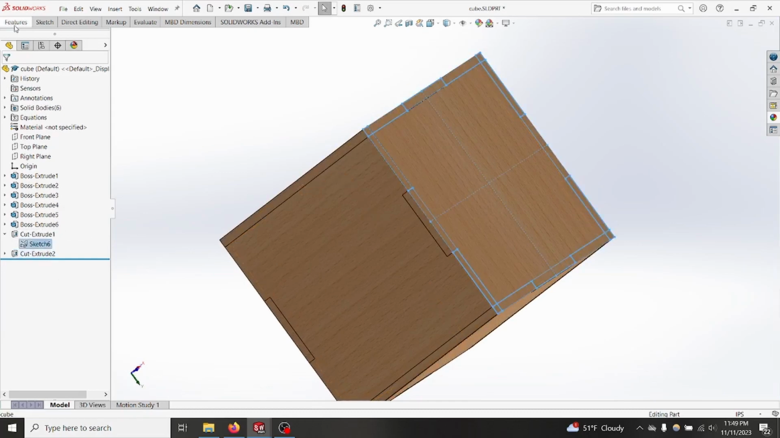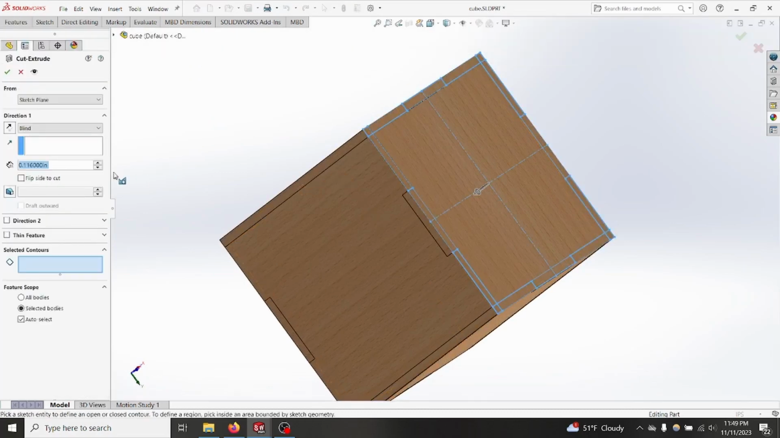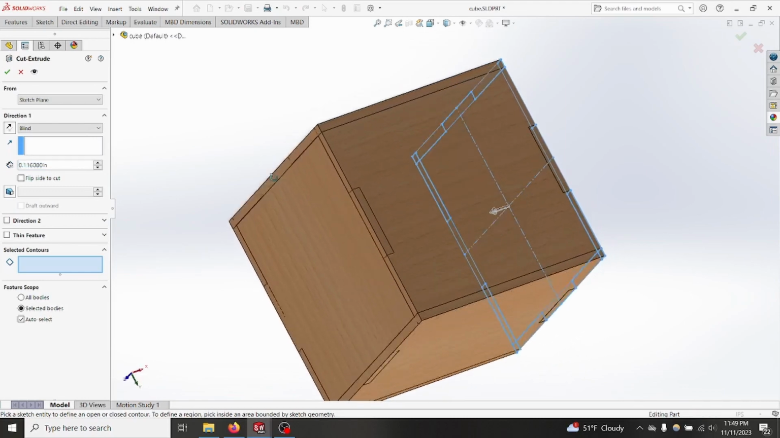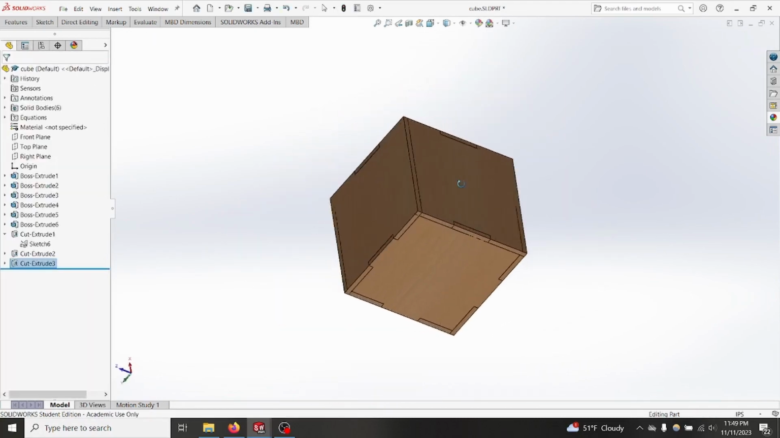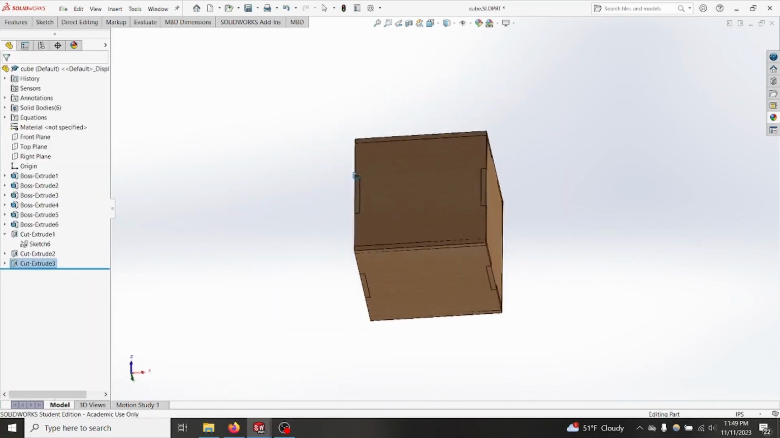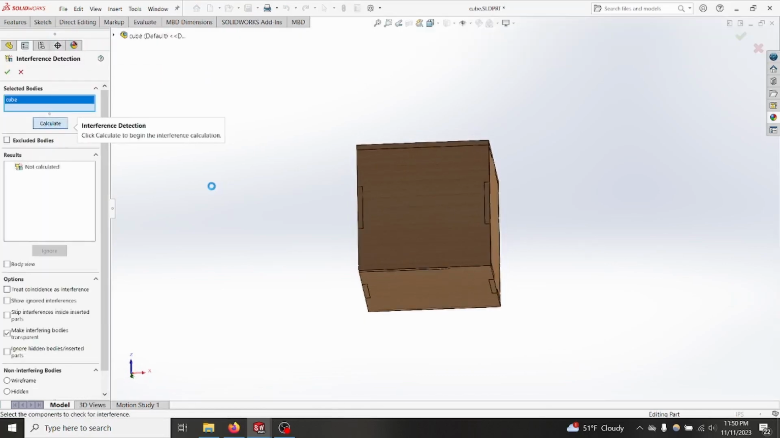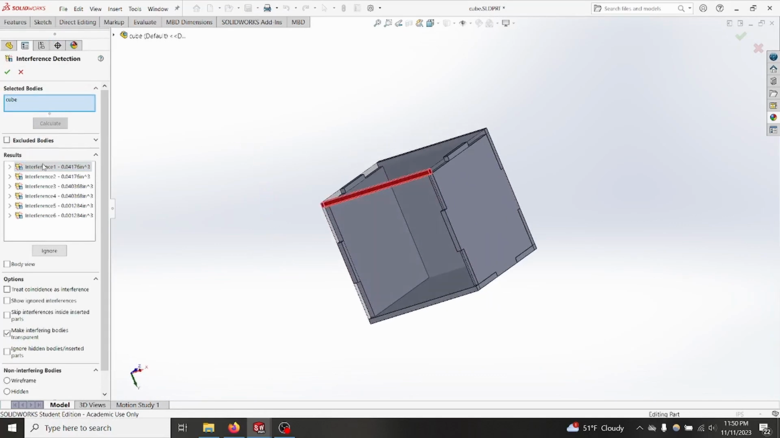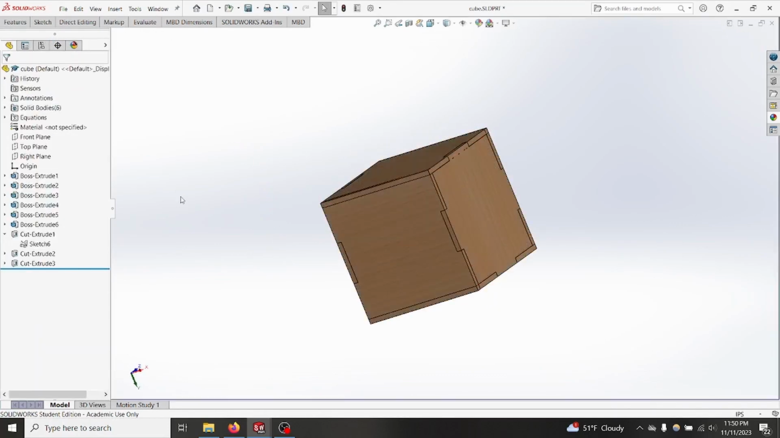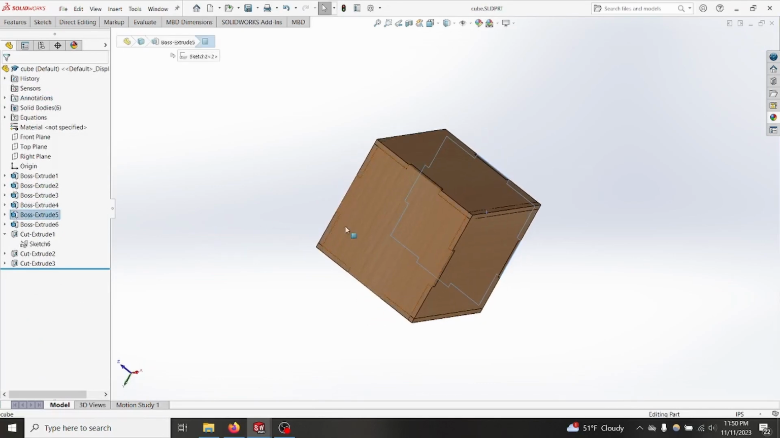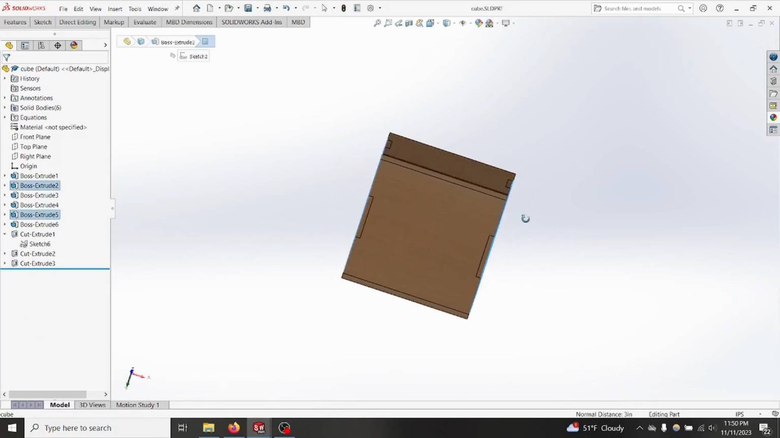Go back to Sketch 6, go to Extruded Cut, and repeat that process for the bottom side of the cube. Now 4 of the sides of the cube have the tabs cut. You can again go to Evaluate, Interference Detection, and click Calculate. There should still be some interference, but not as much as there was previously. These 2 sides of the cube now have tabs cut along their edges.